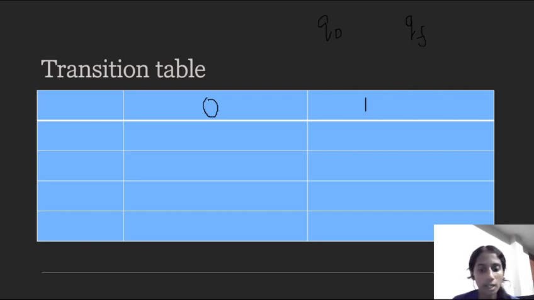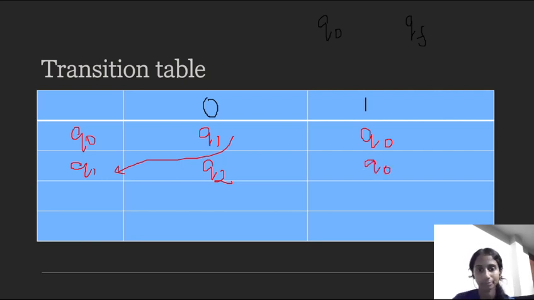Okay, so now let's start this off. When we're in the Q naught state and 0 appears, we need to go to Q1. But when we are in Q naught and 1 appears, we need to remain at Q naught. Similarly, now we have to take Q1. When Q1 is here and 0 is applied, then we have to go to the next state, and when 1 appears, we have to go back to Q naught.